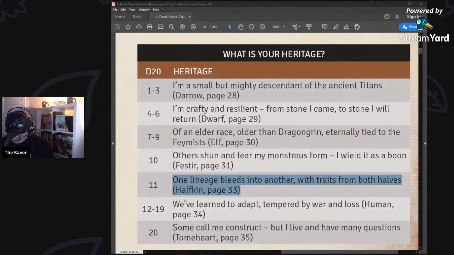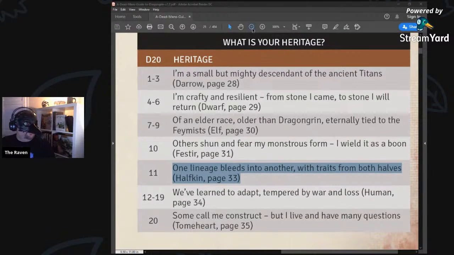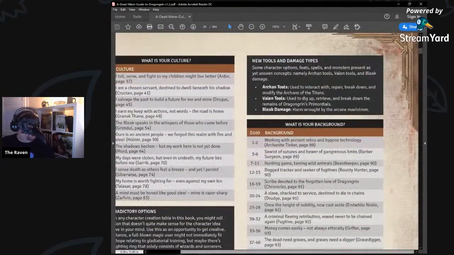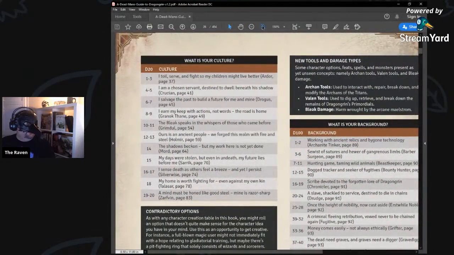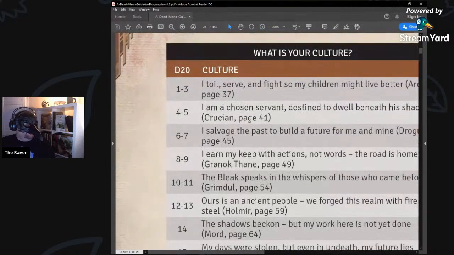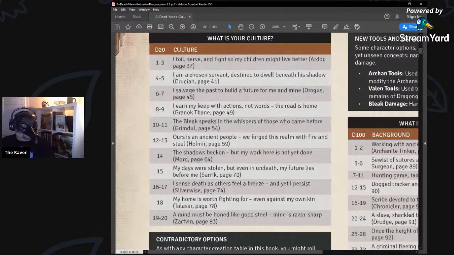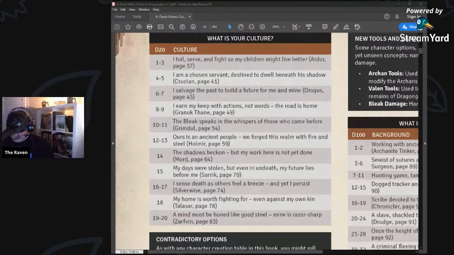Okay, so the first part. So I will be a halfkin. So on page 33, we'll look at that in a moment. And the next part would be the culture, which replaces, I guess, the subrace that you would find in D&D.